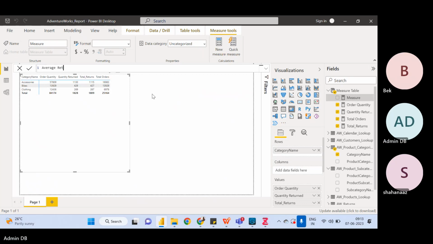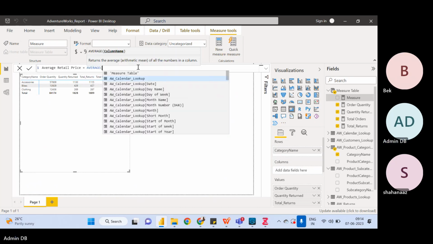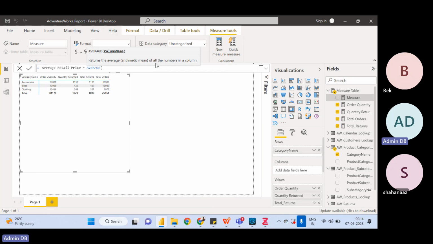Average retail price. First, you write the name of the measure. And then you have to write the function name. You know that you have to create an average, so I took average and then an open parenthesis. And what does it tell me? It tells me it returns the average of all the numbers in a column. And then the argument that you have to pass is the column name. So I want to do the average of the retail price, so I will pull the column which has the price, right?